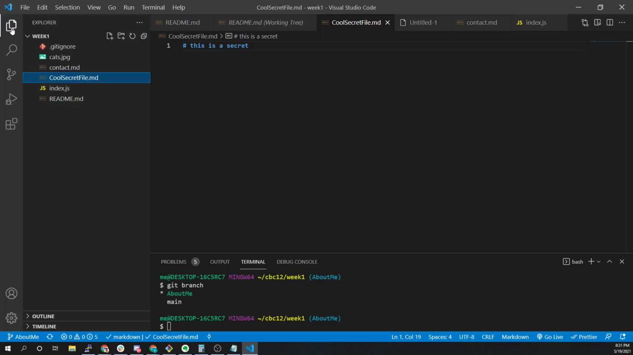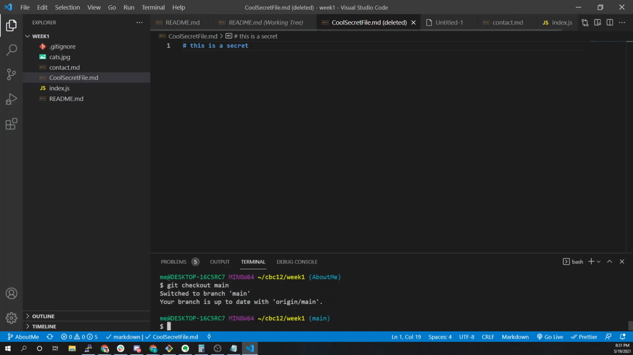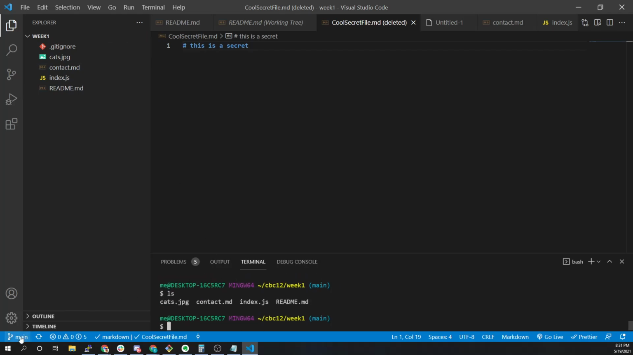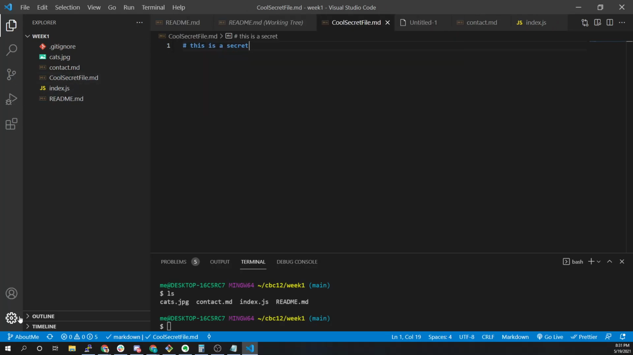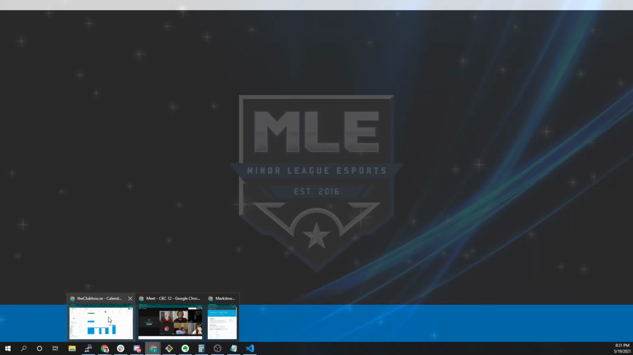But the cool thing is, just like we were playing around yesterday when we were going back and forth between branches, right? This cool secret file exists here. If I check out, git checkout main, cool secret file immediately changes over here and disappears. Right? ls. The same thing would happen if we went in here and checked out about me. Comes back. Disappears. Right? All the same behaviors we learned yesterday, briefly, we learned today as well. And the same thing holds true in GitHub.